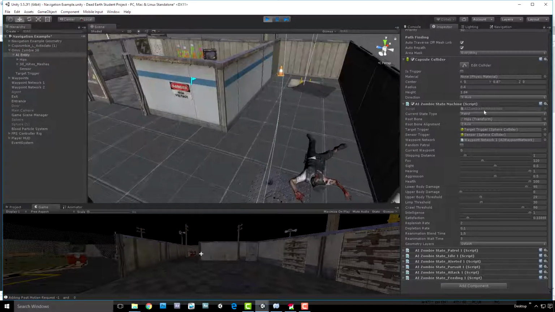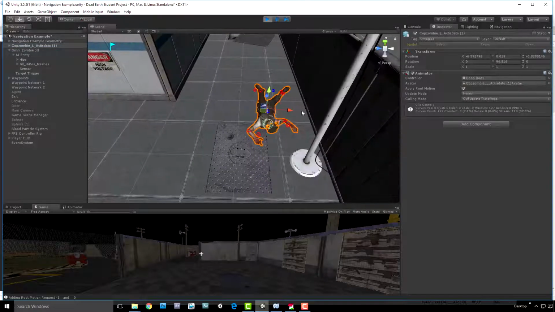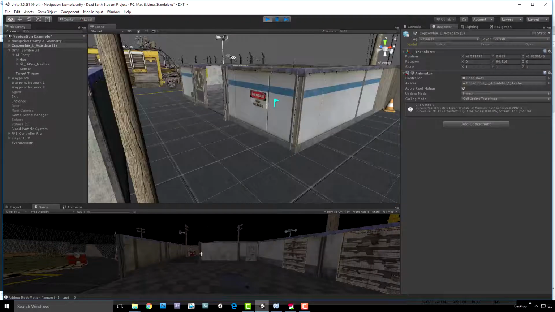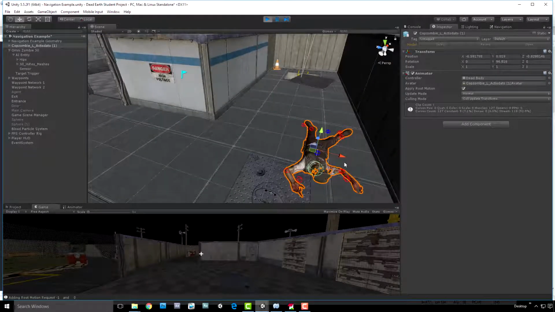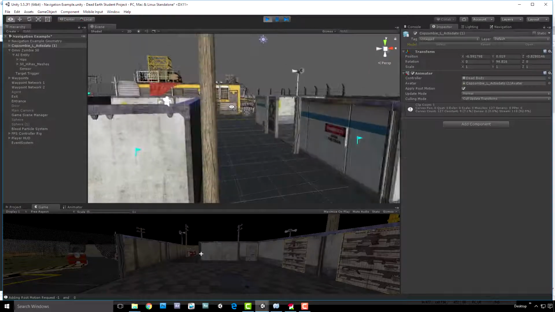Now, if you've wondered why she hasn't been crawling towards it before, it's because I had our cop zombie here turned off. I've just turned her back on again, and you'll see what happens when she comes around the corner. She'll pick up speed once she sees the target. She'll head towards it, but when she gets to the target, she won't know what to do. She doesn't have an animation to play to feed from a crawling state.